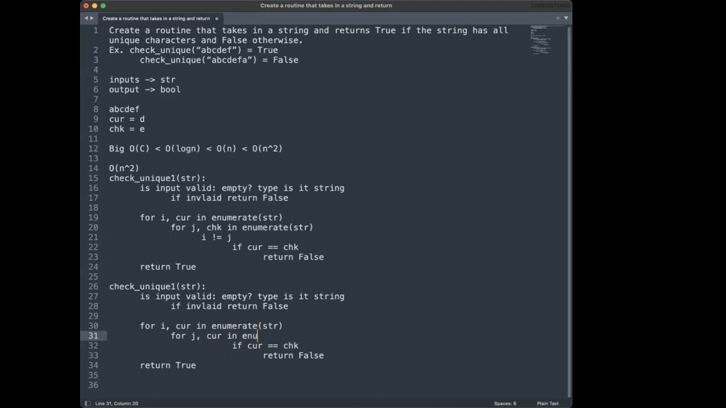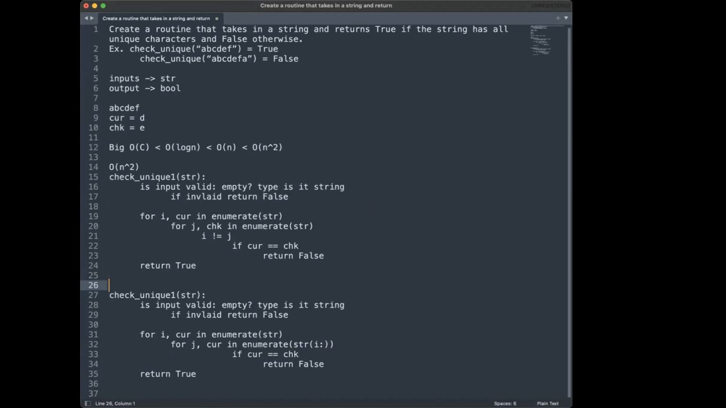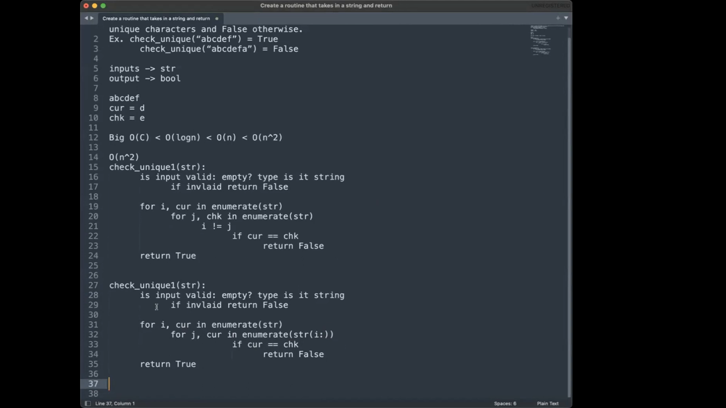So it'd be something like enumerate string, and then you could say like i or something. Not sure if that's the right syntax, but that would be slightly quicker than n squared. Aha, yes. Yeah, so that is actually the optimal solution that Marcus said. Thank you.